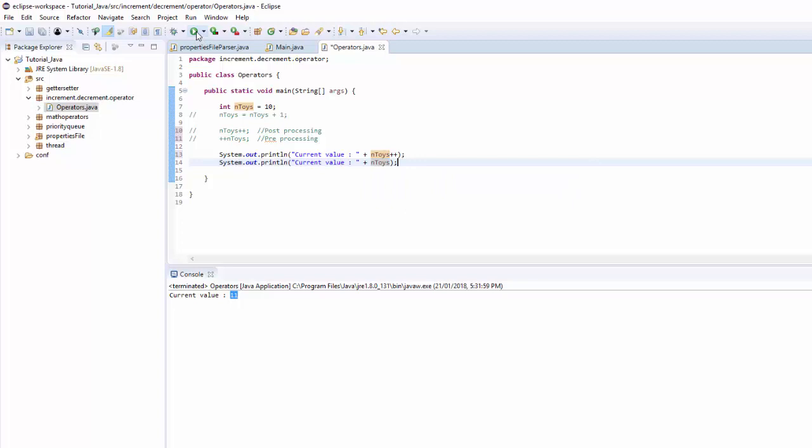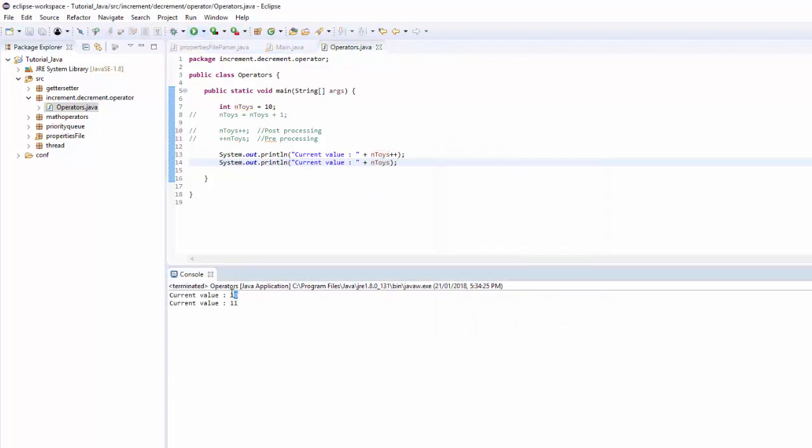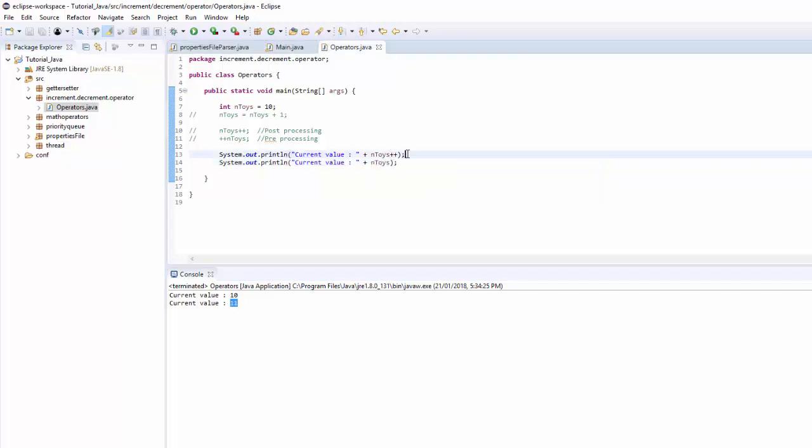So let me execute this program if you don't believe me. As you see, the first time around it was only 10, and then it got incremented by 1. So this is called post-processing. That means the very first time you use the variable, do not process it, and then add 1 to it, right?